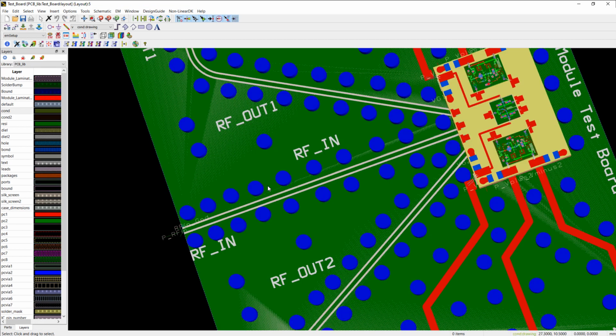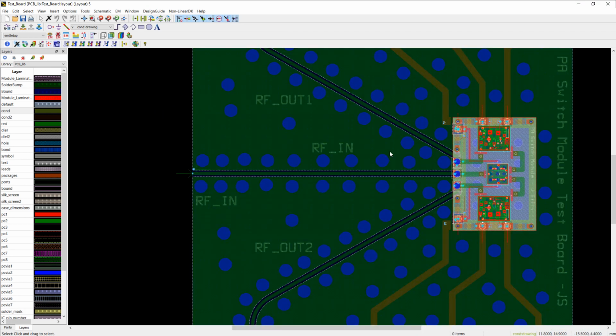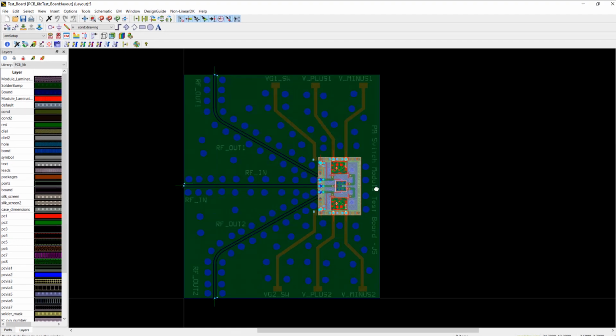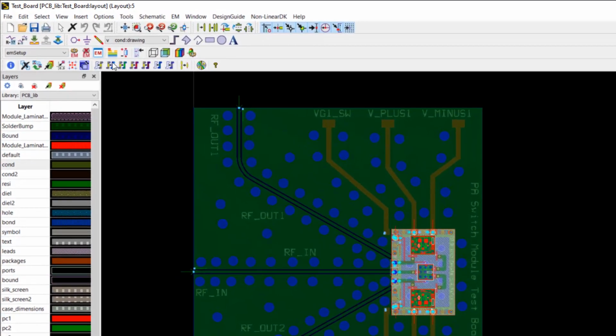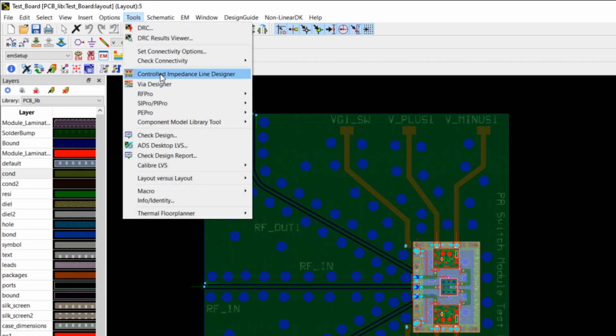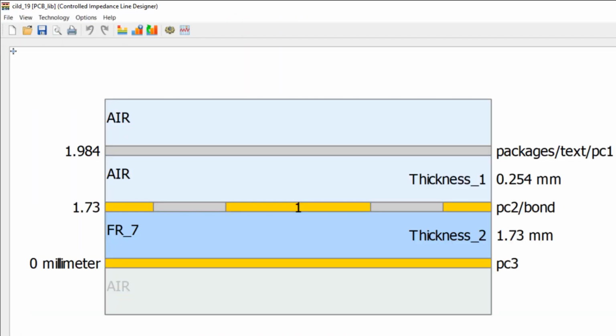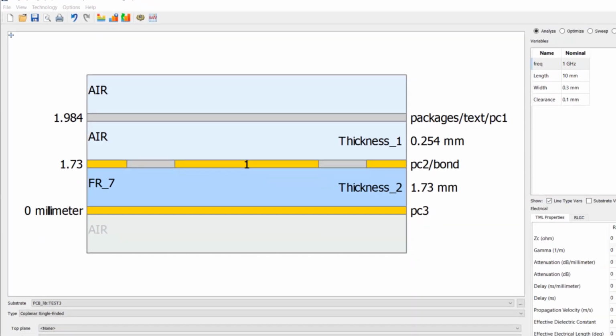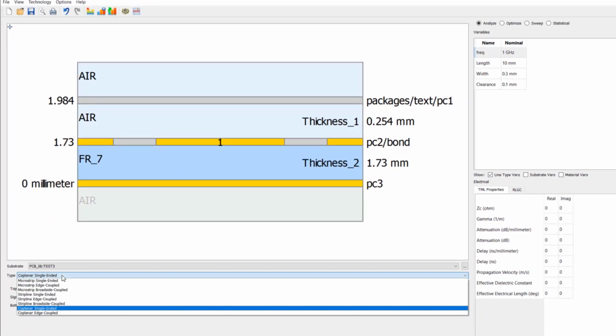Now I would like to construct good 50 ohm lines on this test board to connect to the laminate board lines. Very conveniently, I took advantage of an integrated and built-in tool in the layout called Controlled Impedance Line Designer, which quickly and easily allows me to analyze any microstrip, strip line, or coplanar lines. Look here, it even automatically loads in and uses the substrate stack of your current design, or you can change it to another substrate if you wish.